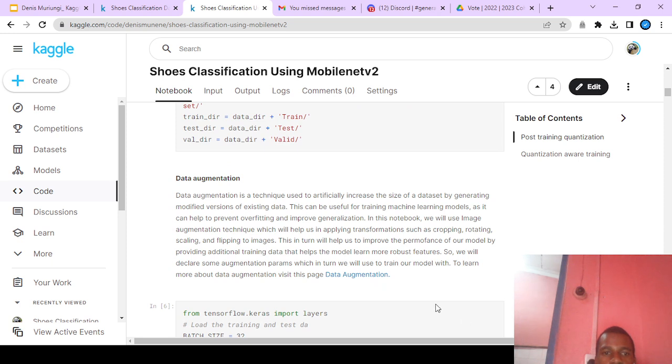So let's talk about data augmentation. Basically, data augmentation is a technique used to artificially increase the size of a dataset by generating modified versions of the existing data. This can be useful for training machine learning models, as it can help prevent overfitting and improve generalization.